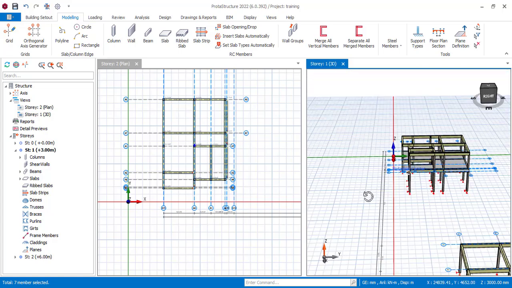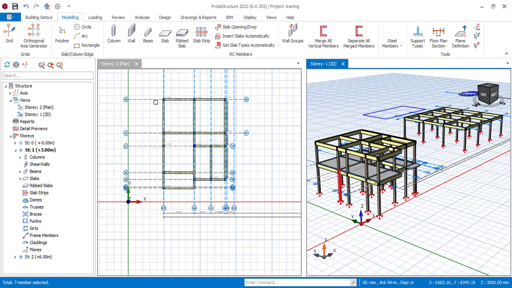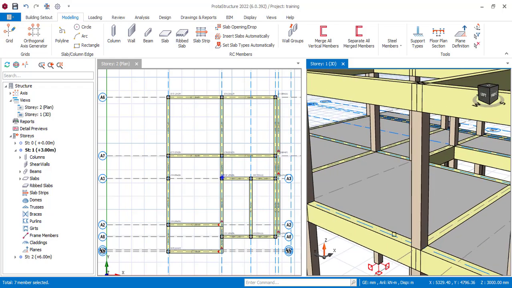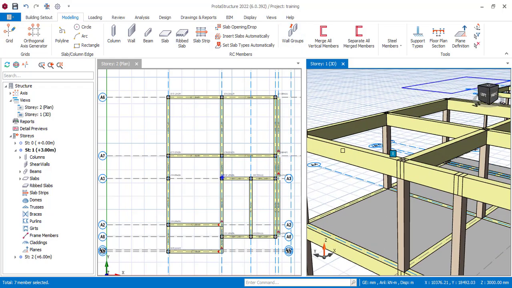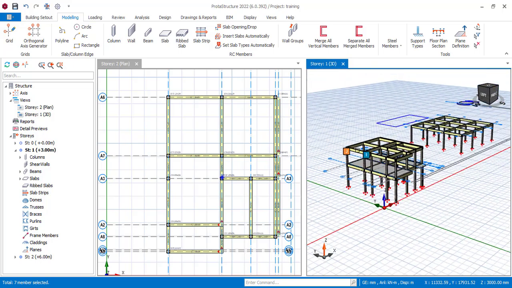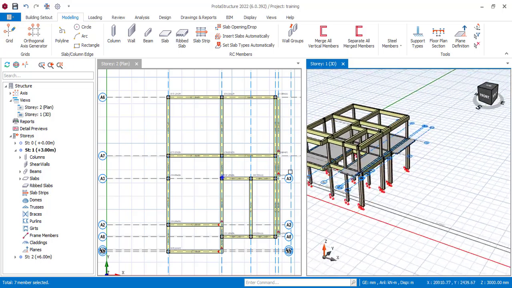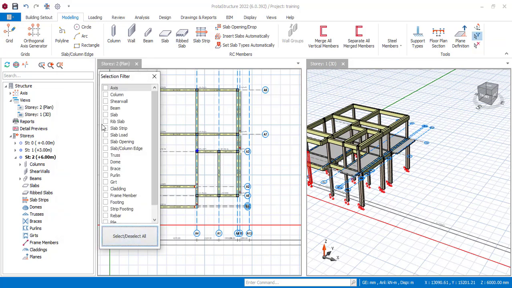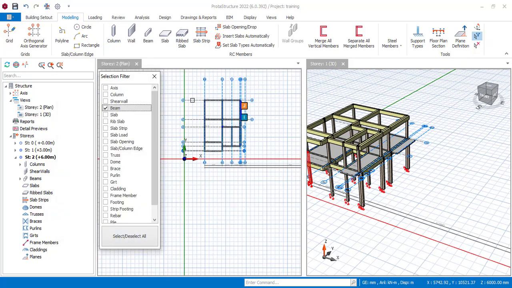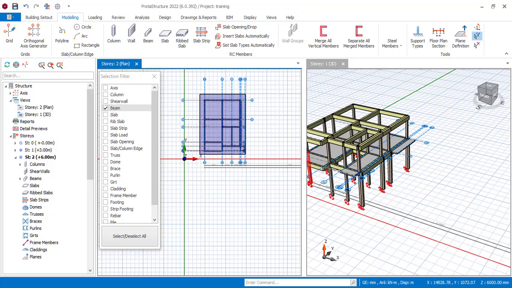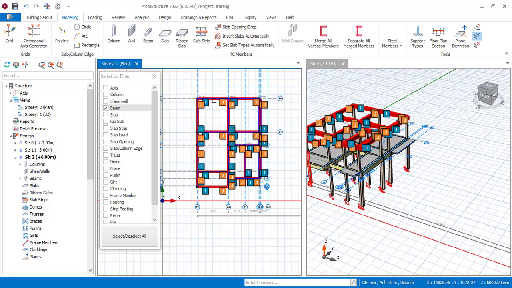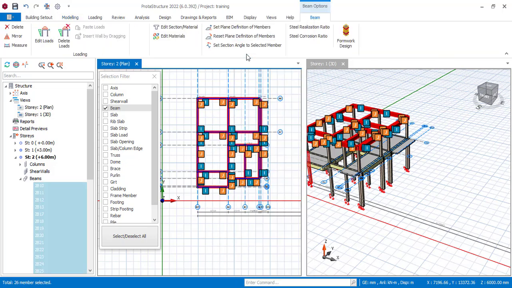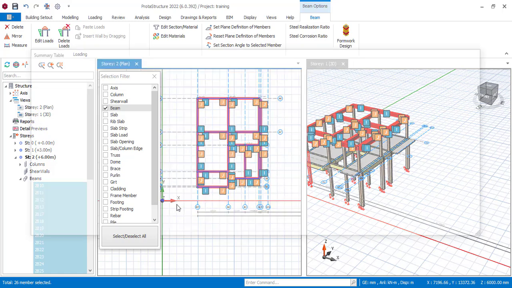Okay, so this is my model, but if you check this model very well, this is 230 by 450 depth. The one for the roof is also 230 by 450 depth, which is not economical. Your roof beam is supposed to be 230 by 300. So if I select only the beams and highlight all my beams, I will right click on it and come to the property. So it's going to pop up the property for my entire beams.